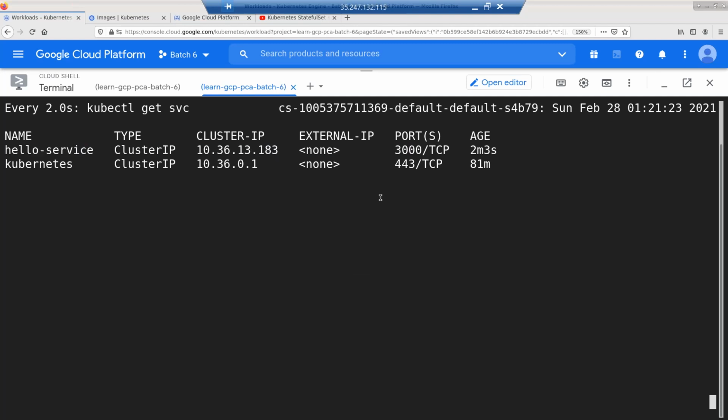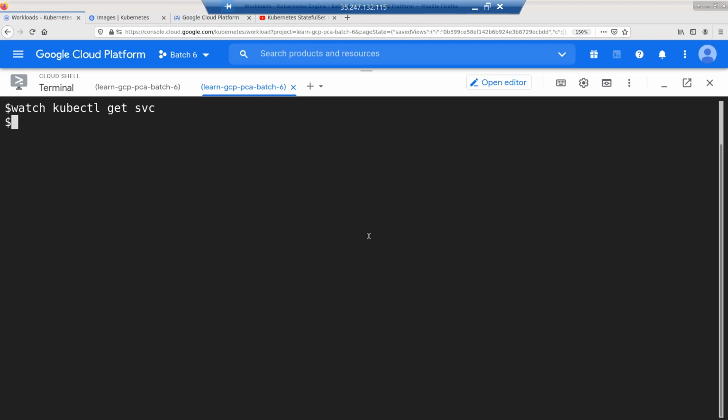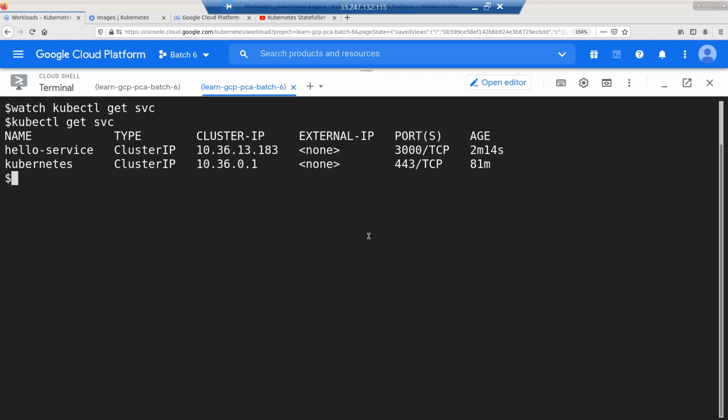So how do I access my welcome to containerization thing? Basically, what you do is you go to any pod, access it with this name or access it with this IP address. You should be able to access it on port 3000. So let me try to show you that.